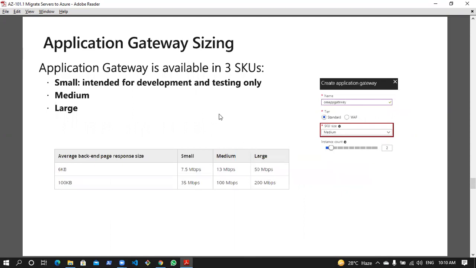Coming back to the sizing, in the case of load balancer, we have seen basic and standard, that is SKUs. Here we have small, medium, and large. Small will be used in dev and testing environments, but medium and large will be used for production and DR environments. Here you can see their bandwidths and certain additional things.